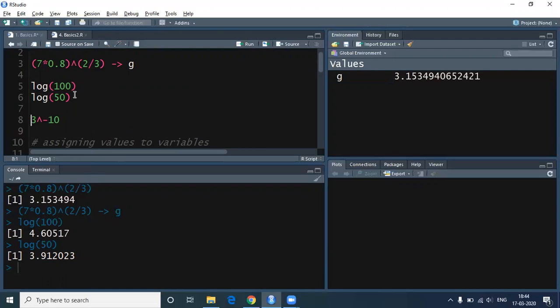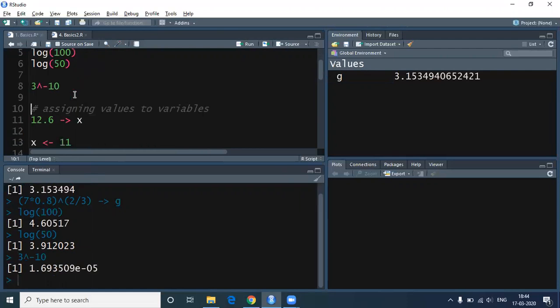Then I'm using my third value, which is 3 raised to the power of minus 10. And here I have my value, that's 1.69 exponential, whatever. And whenever you want to give something raised to the power of, the symbol that we use is the upper cap symbol, and this is 3 to the power of minus 10. That is how it goes.